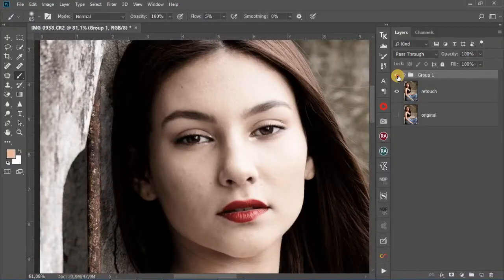Have you ever wanted to know or to learn how to get this pure white effect in Photoshop? Just follow me and you'll learn it.